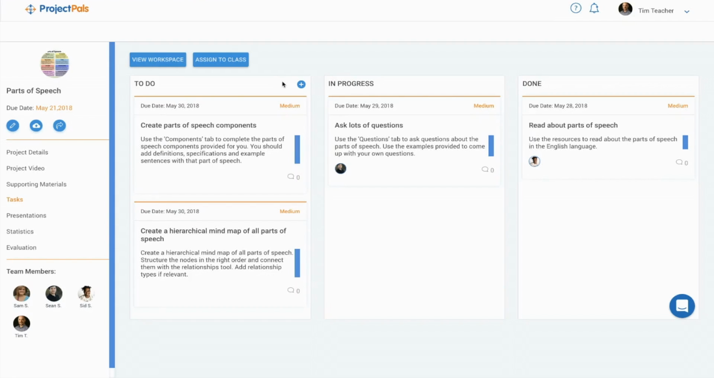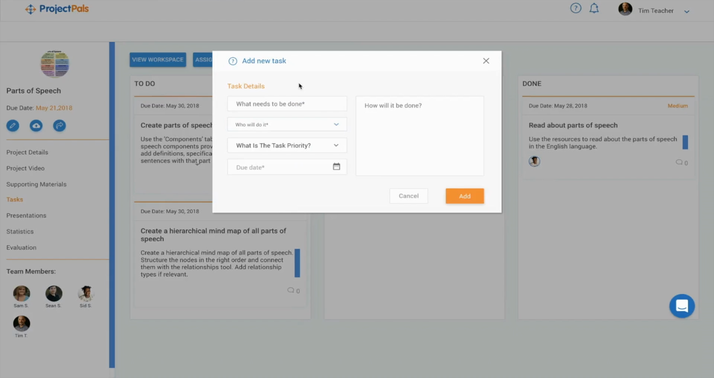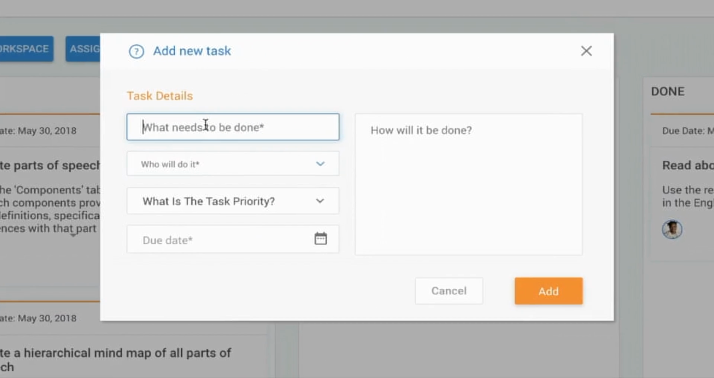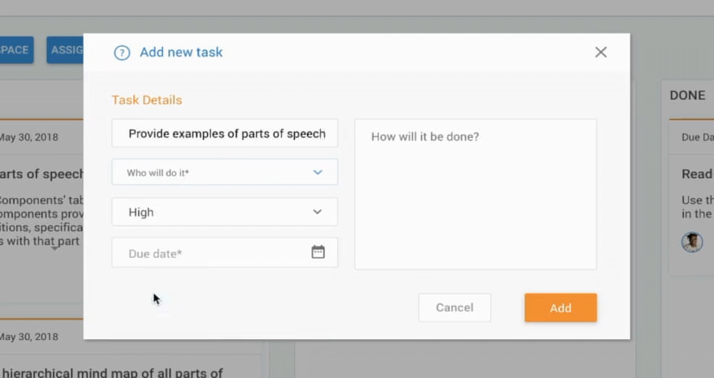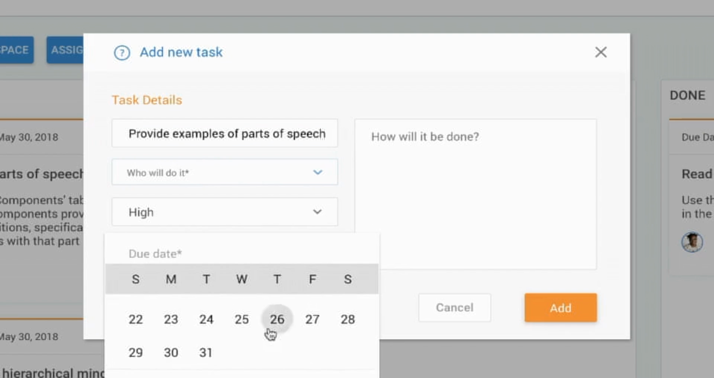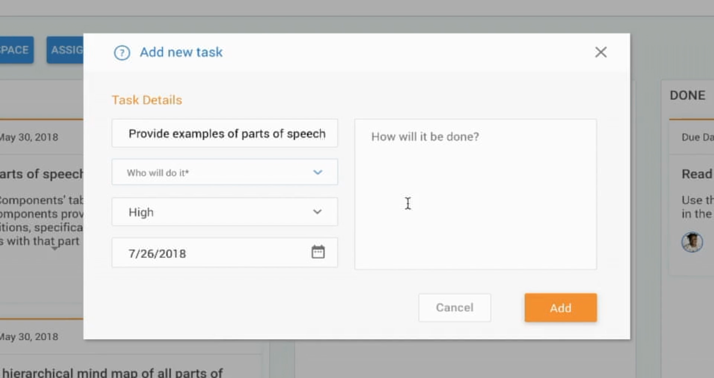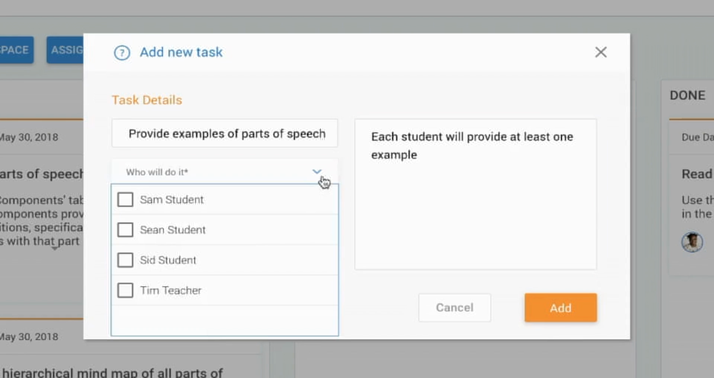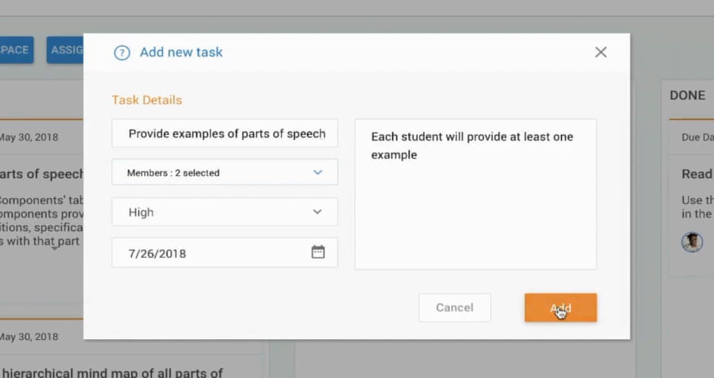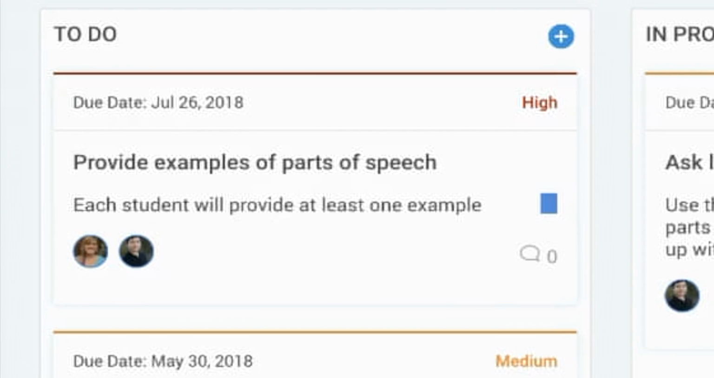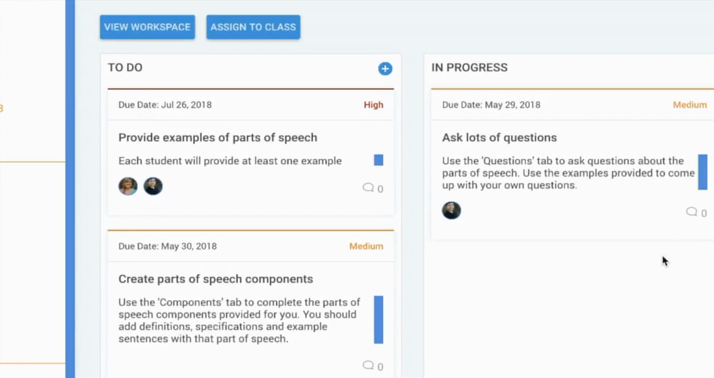To create a task, click on the plus button to the right of the to-do column. Complete the task details, set a priority, add a due date, and a description of how the task will get done. Teachers can assign tasks to students, and students can assign tasks to themselves or other student team members. Multiple students can be added to the same task. When the task is ready, click Add. The task card will be added to the to-do column.